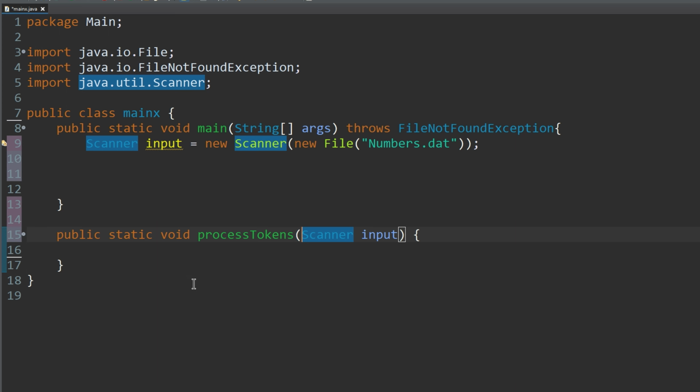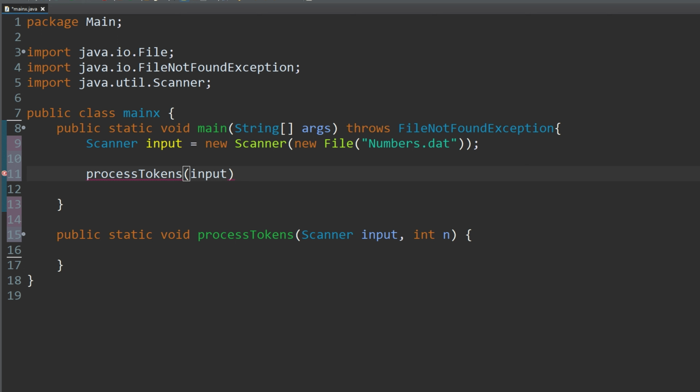The example that we're going to look at takes a scanner as a parameter, but it's also going to take an int as a parameter. So we can take multiple parameters of different objects in here. In our main method, we are going to write a method call. So we'll have processTokens, and our input is our scanner. We'll have 2, and we'll end this like this.